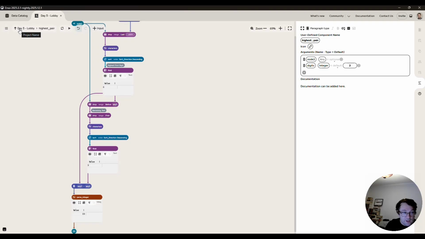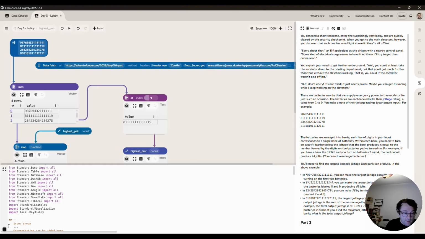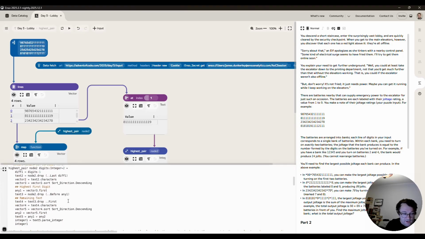Okay, so let's jump back up to the project. We can do that by clicking on Day 3 Lobby, which is the project name. And now let's have a look at the code behind and see what else we need to edit. If I open the code window, I can do that with a keyboard shortcut or by clicking this icon here. Scroll down, and I can see the code for the function we've created.